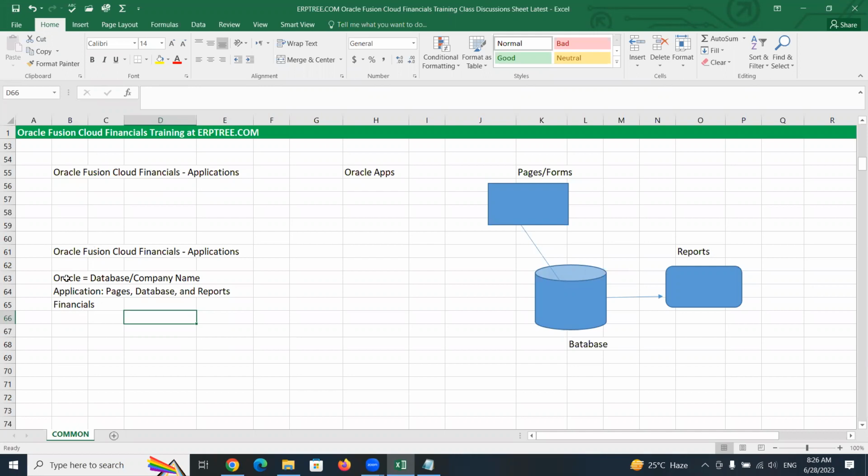So the meaning of Oracle is the database, or you can say company name. What does it mean by Oracle? You can say Oracle is a database, or you can say Oracle is the company name. Both are true. If you look at the term Oracle, it has some abbreviation, the meaning.